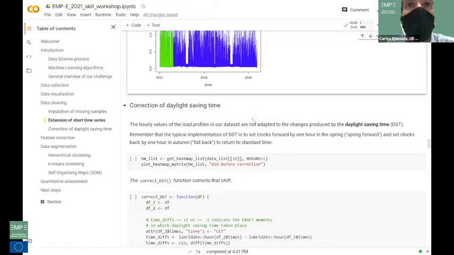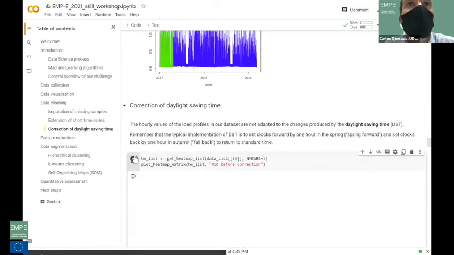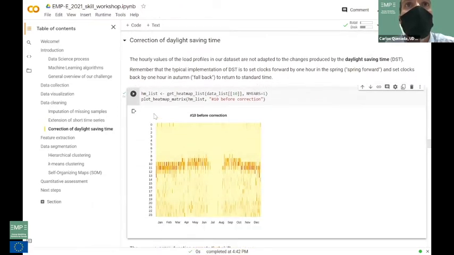This is done to save some energy, or they say so. So we are going to see just one example. For example, before doing the correction, here we have the time series number 10. We see that shift produced by the daylight saving time, one in March and another in October. And we want to correct that.